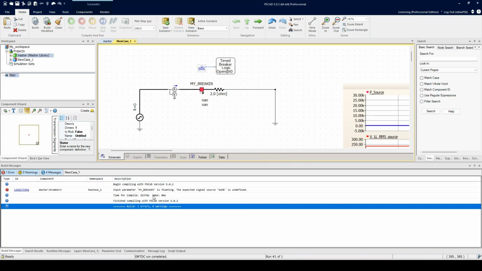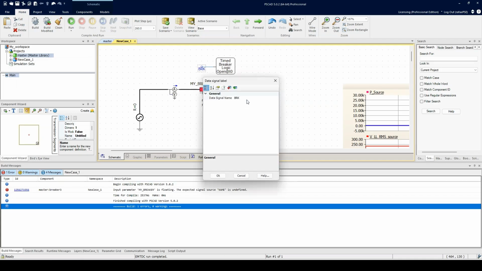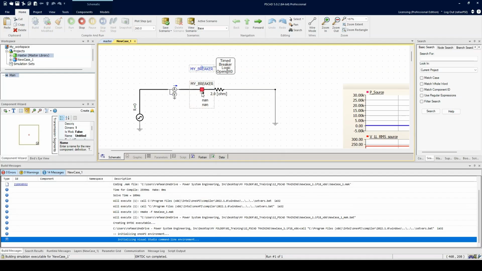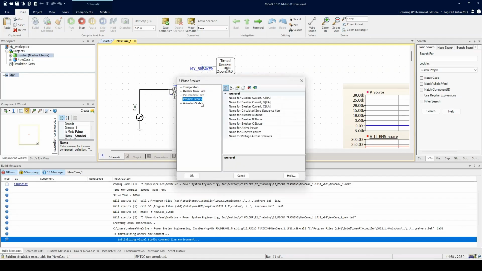It's saying input parameter my breaker, because when I compiled this breaker, I created a variable called my breaker, and I was expecting to get an input of open and close into that variable, but that variable doesn't exist. So now if I change this to my underscore breaker, that should work, and you can see it's not throwing me an error anymore. So I'm going to go back here, internal input.